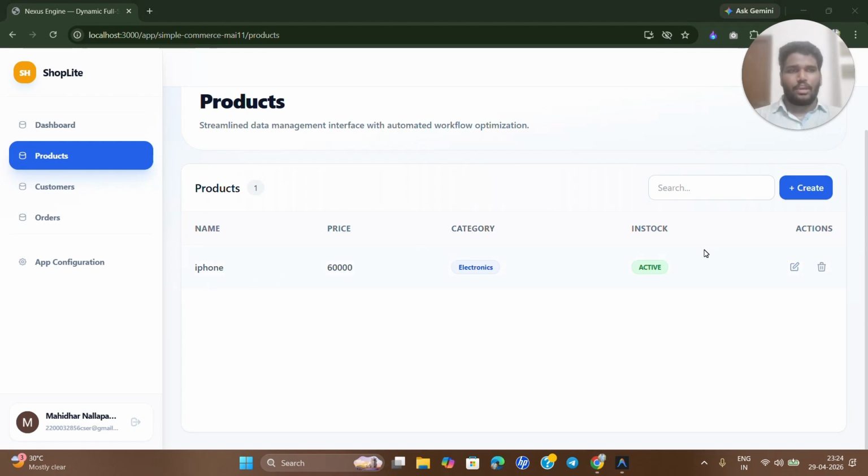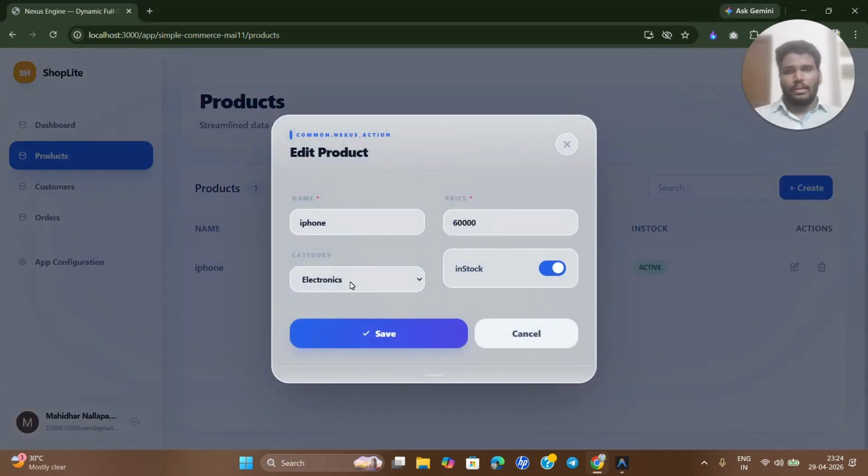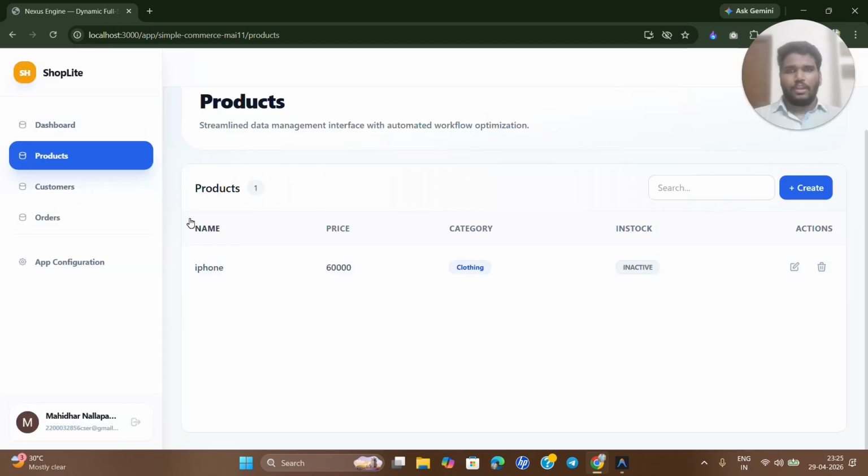Now we can see the actions we have in this. We can do all the CRUD operations like delete, add, and update the product. We can update the product here, like changing the category, the name, the price, or we can disable the stock also. Now I click the save button. The changes will be displayed on the products. See, we have changed the product.